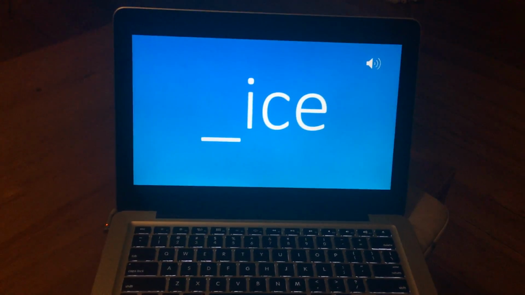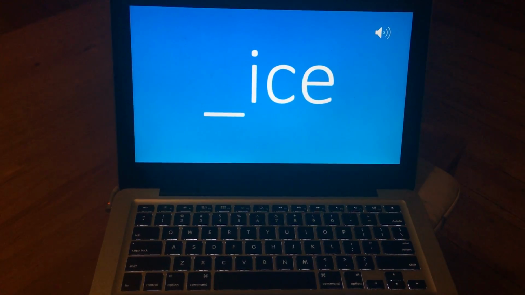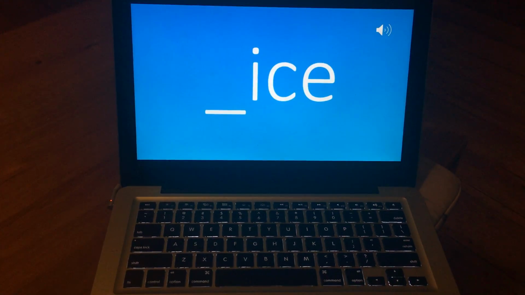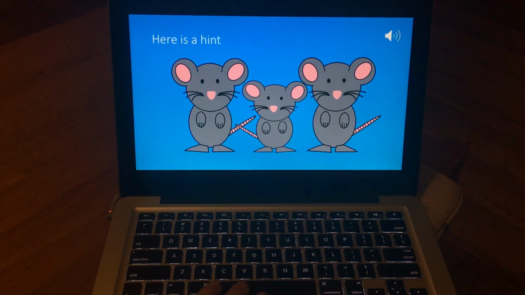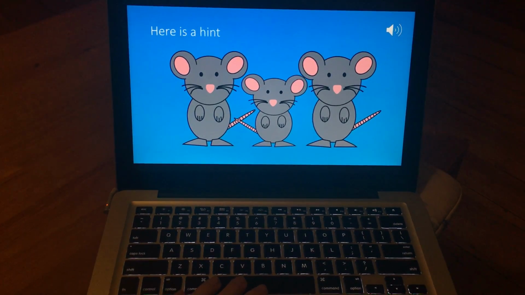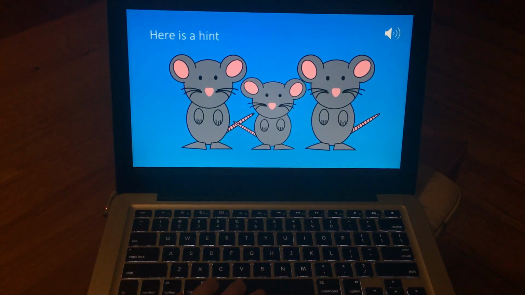Ice. Ice is a word on its own, but you can add a few different letters to the front of it to make a word. Ensure you press the shift key to get the hint to make the right word. Mice. What does the word mice start with? Mice.